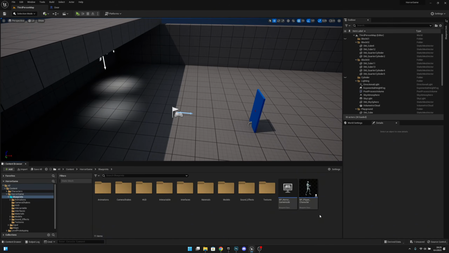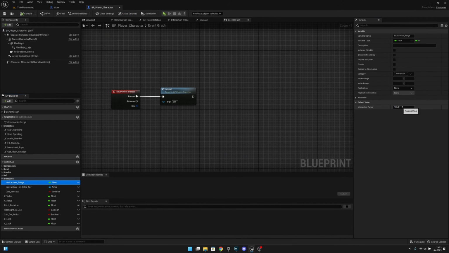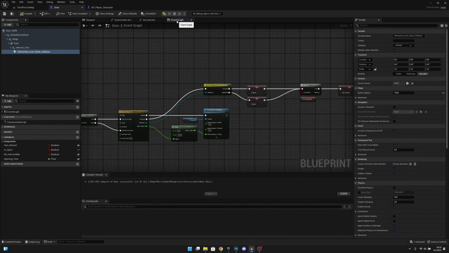On our player blueprint, I can open it because we will need to open it later. Interaction range. It is set to 100. Okay, you want to set this sphere radius to the same value, like that. And now, let's go to the event graph.